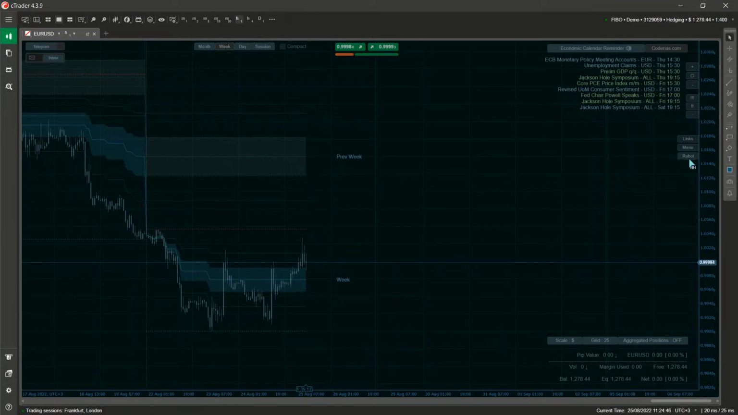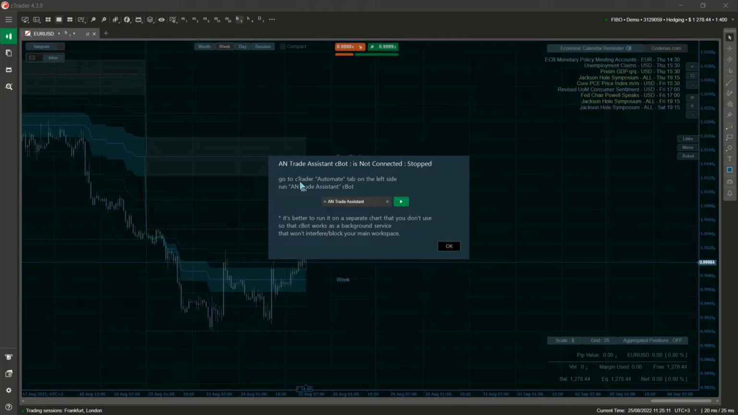We have robot connected to this workspace. As you know, if we will run some robot here, it will lock our charts and we will not be able to change time frame or refresh chart. That is why I have connected robot. Let's see how it works. We can click it and it is telling that, oh, robot is not connected. So it is asking us to go to cTrader Automate and run this robot. So let's go.